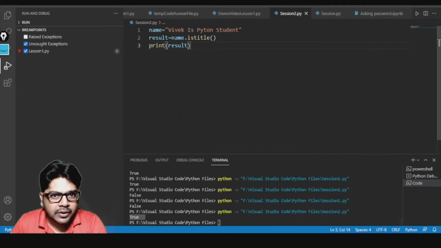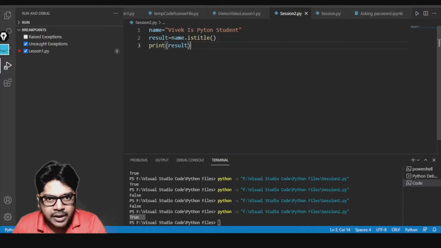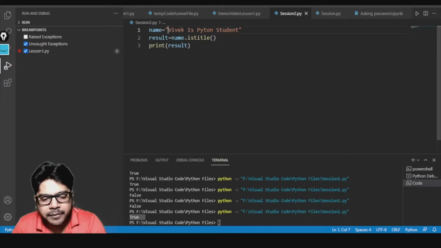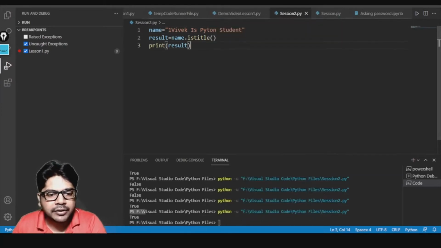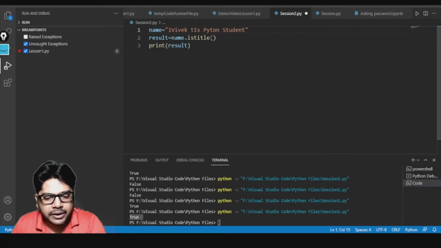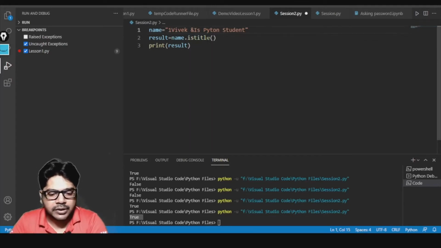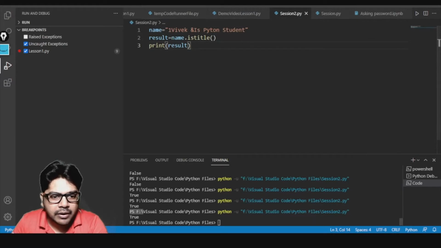Can you see that? So the first character of all the words should be in capital letter. That's the basic requirement of isTitle. Okay, what if I put a number before that? It is going to give me true now also. What if I put a special character before this also? Is it going to give true? Now also it is going to give me true. Let's suppose I make s a small here.